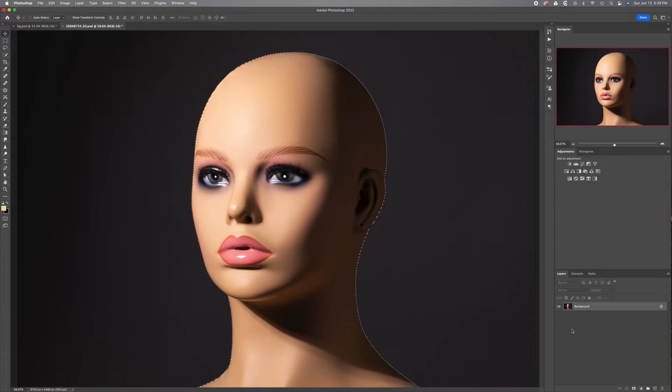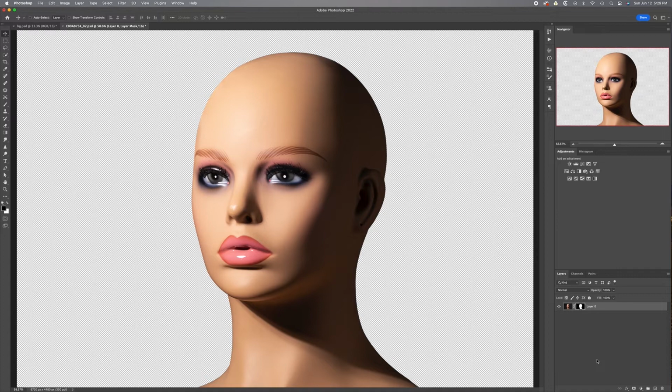We have our selection, so we're gonna go ahead and add this as a layer mask. We're gonna click the Add Layer Mask button. And what I typically do is I'll just save this image like this so that if I decide I want to use it for something else later, I still have this selection ready to go for whatever purposes I may have for this.